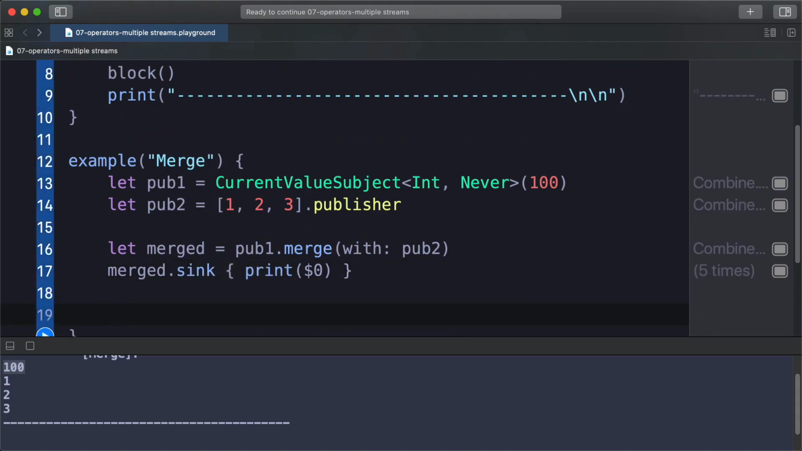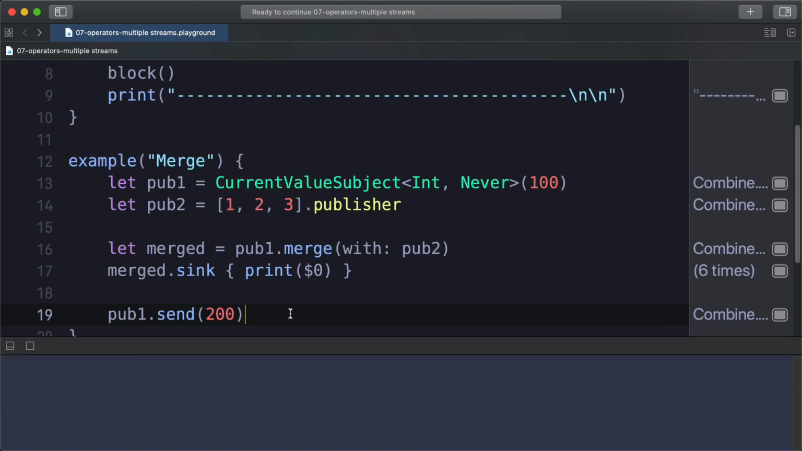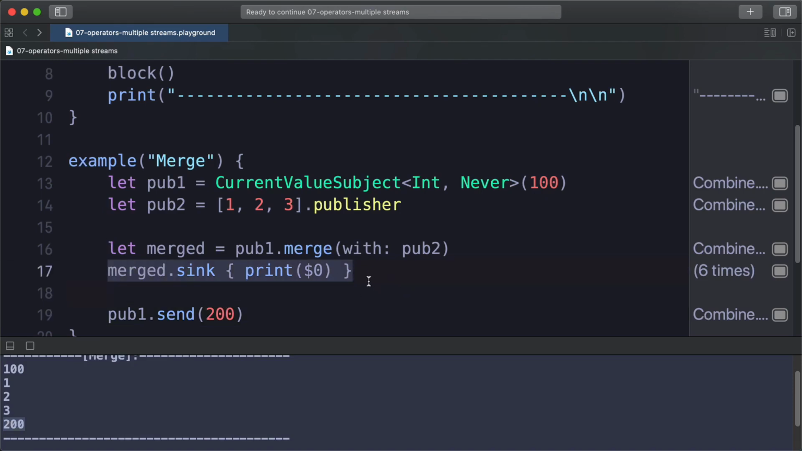And then if we decide that we want to send more values in to pub1, and I'm using hundreds, so it's a little bit easier to see, you can see that they just get merged in at the end. So downstream, this subscriber, the sink subscriber, doesn't care what's happening upstream. It just knows it's got a single publisher that it works with that's producing Ints.